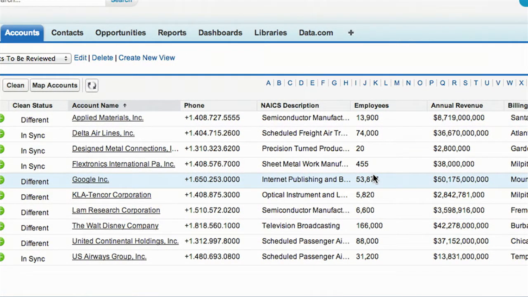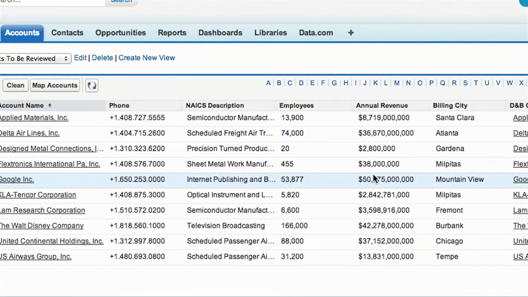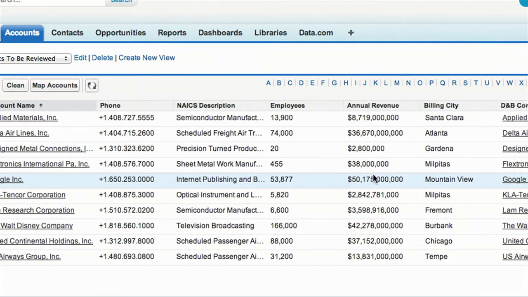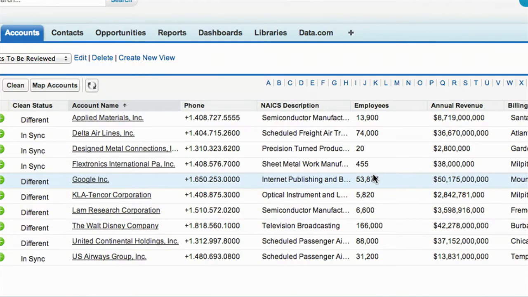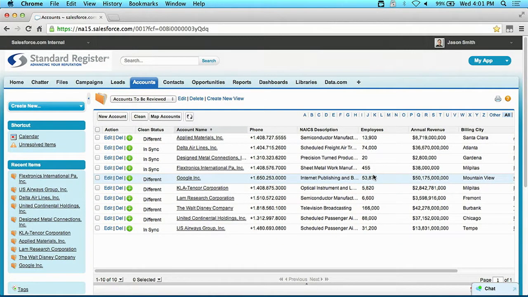And I can see not just the company information, but I now have revenue information. I actually have employees. I have industry. I have specific location of where this company is. So much more information that I can use to direct this to the right rep at the right time.